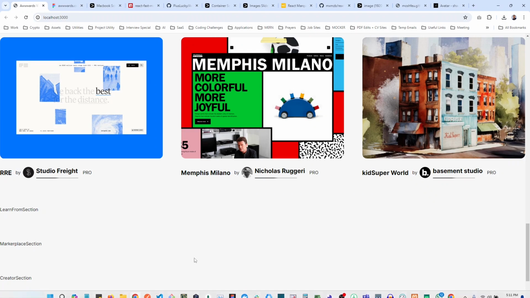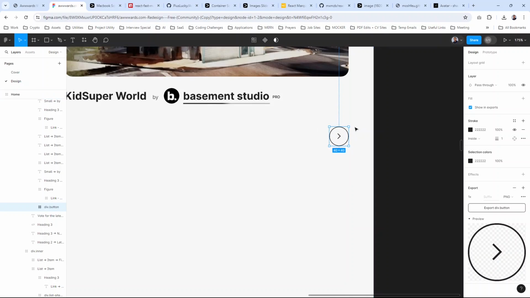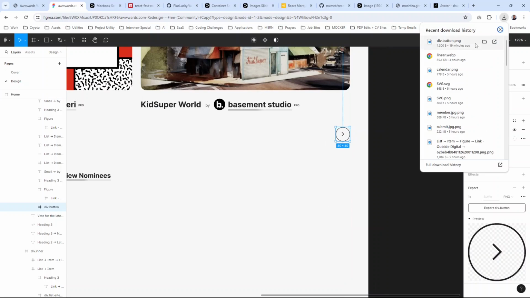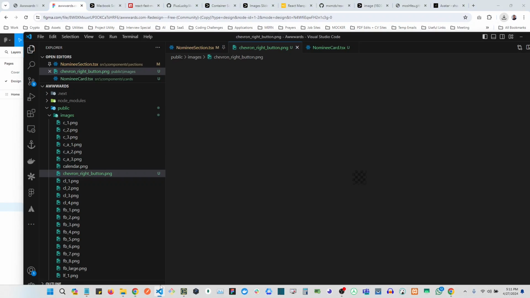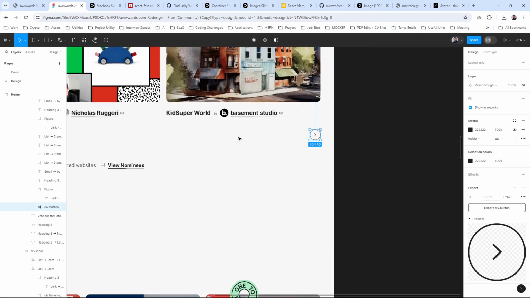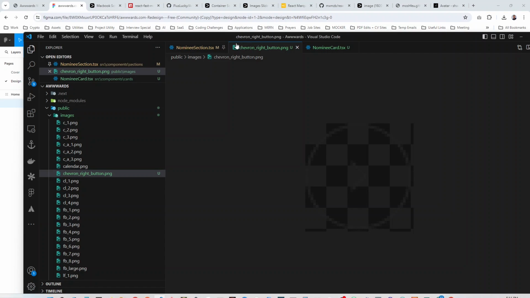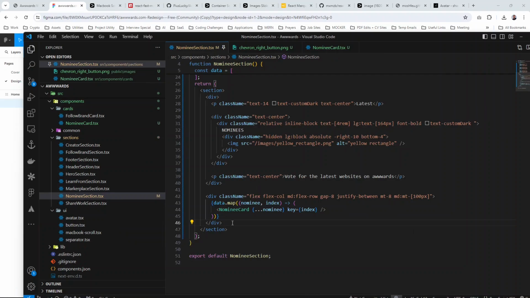All right, yes. So what is left now, from what I can see, is this little icon that I just exported, and I think I'm just going to rename this. I think I already have it, but let's check it again. Oh, chevron right button. Good. All right, very good. And then we have the text at the bottom here. So let's have both of them. So we're going to create a div specifically for each of them.